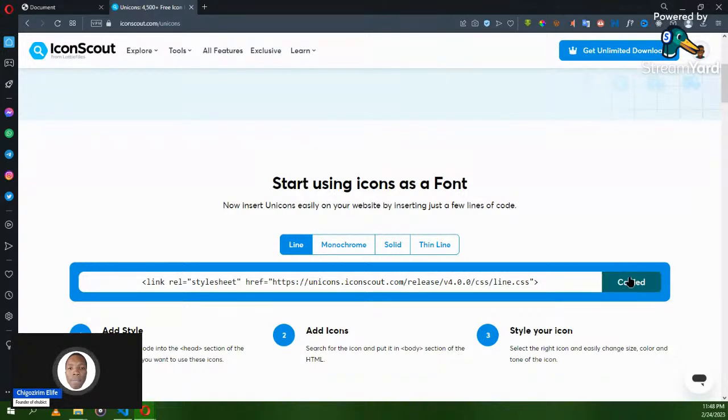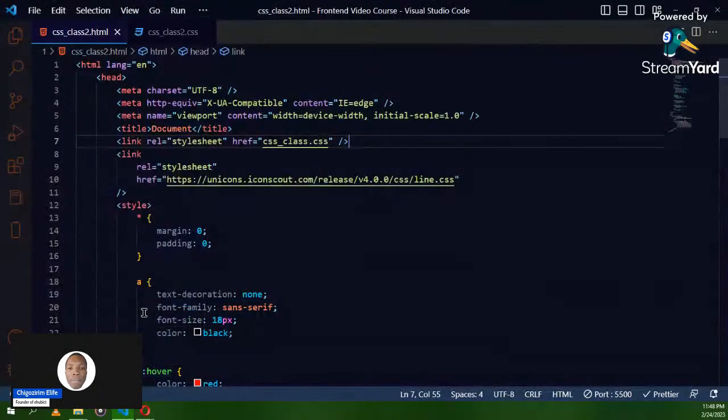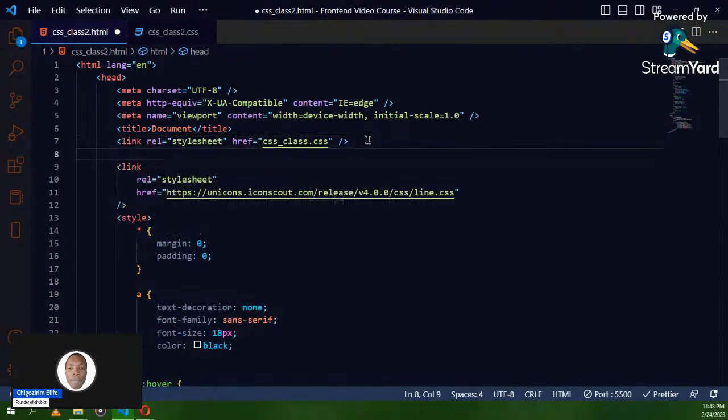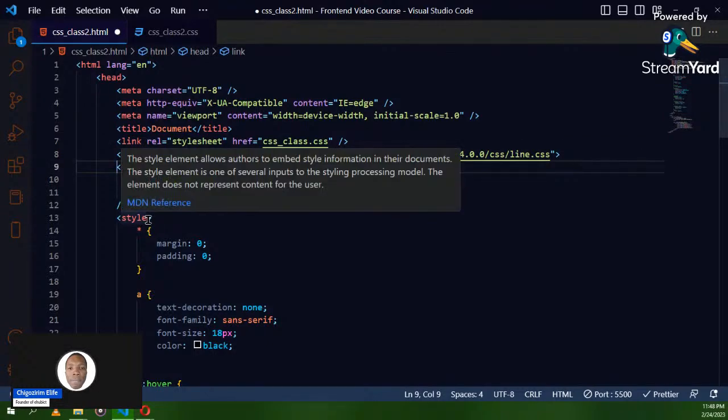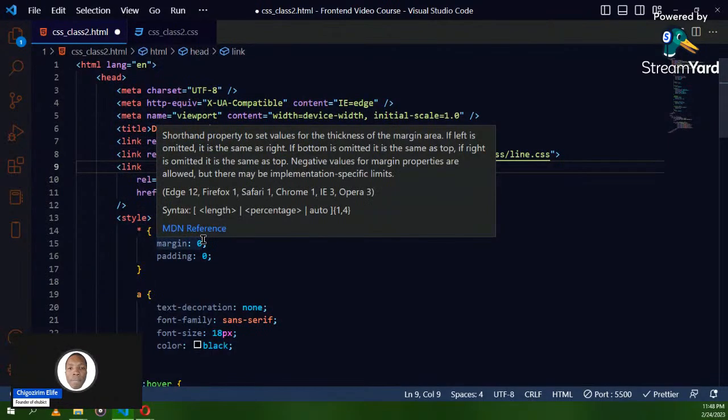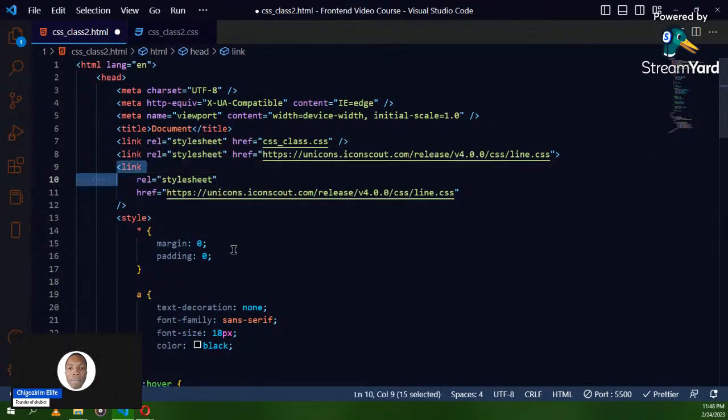You see my desktop? Yes, I've copied it. Copy it, then go to your code. Then just paste it in your head element. And that is it. It's already done, it's already structured. You just need to copy it out. Oh, I see now.